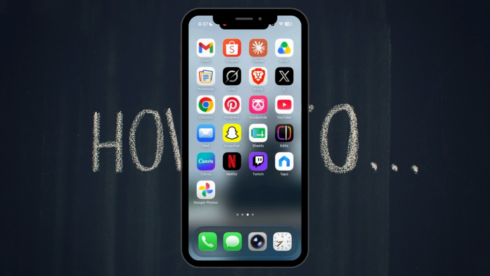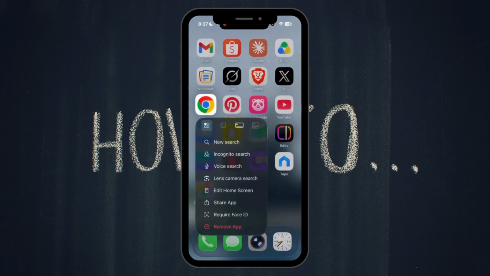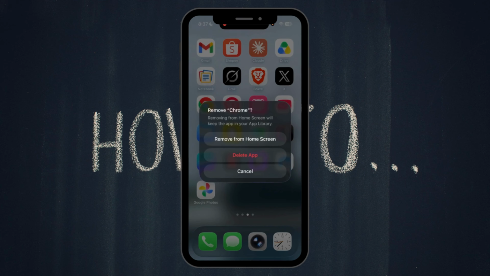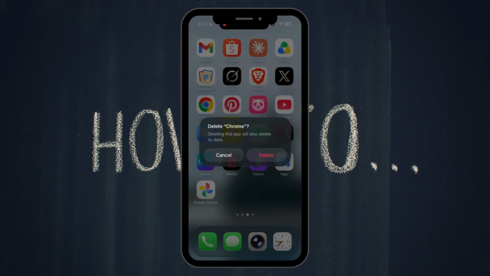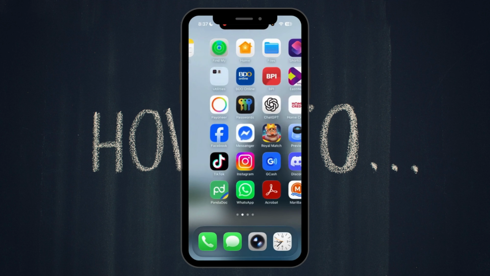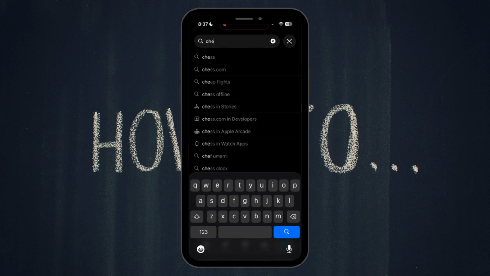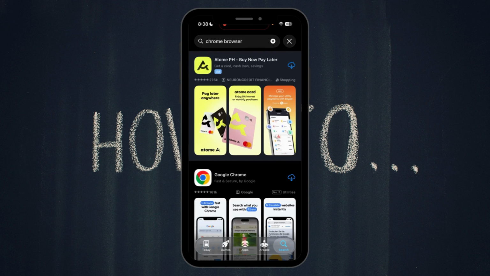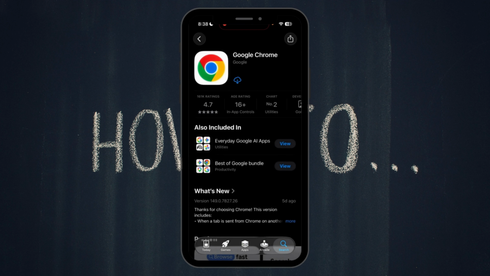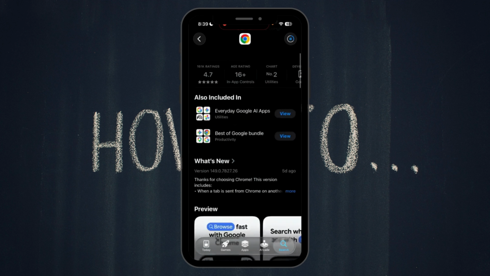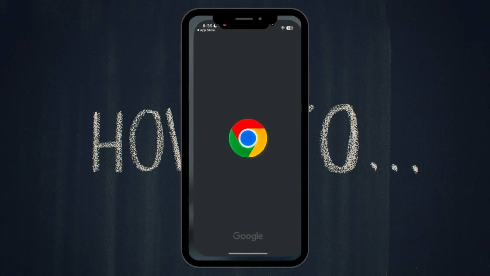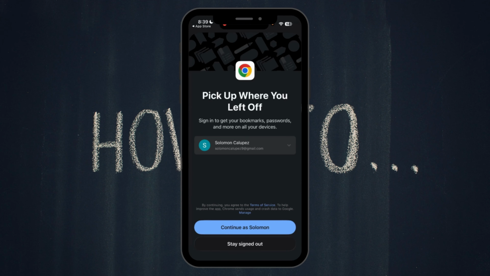So go to Chrome app, press and hold it, and click remove app. Then click delete app. Click delete once more. Once deleted, go to App Store or Play Store, then search for Chrome. Open it, then click the cloud icon to install it and wait for it to finish installing. Once done, open it and see if that solves the problem.